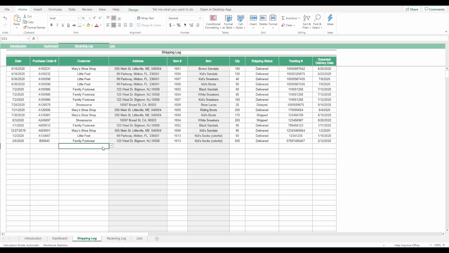On this table, gray columns populate to the address corresponding to the selected customer, as well as the item name corresponding to the selected item number. To make full use of the template's dashboard features, be sure to enter the date, customer, item number, quantity, and shipping status for each entry in the table.